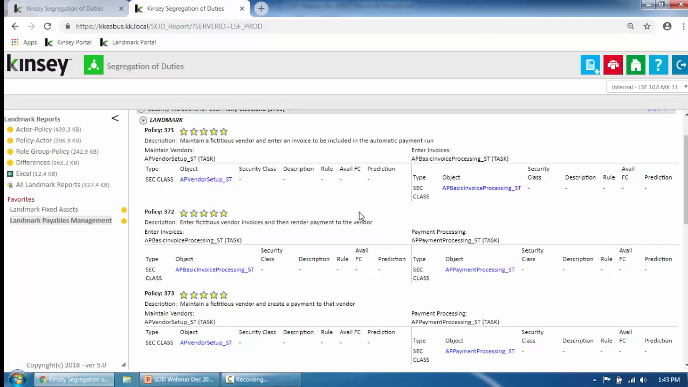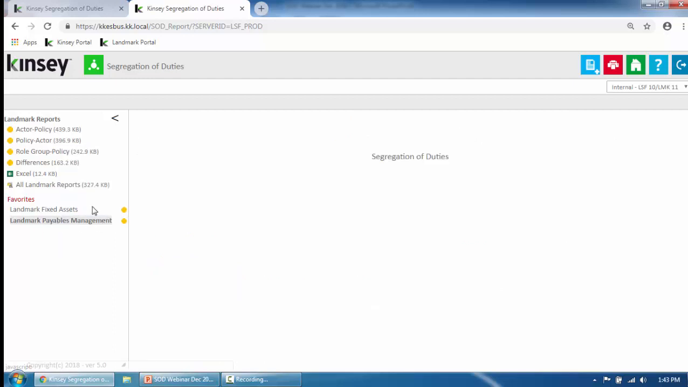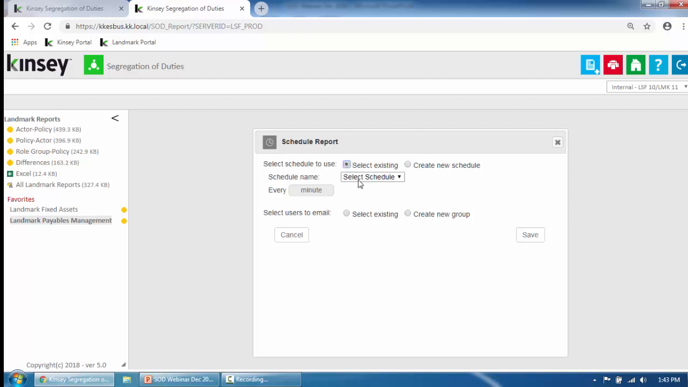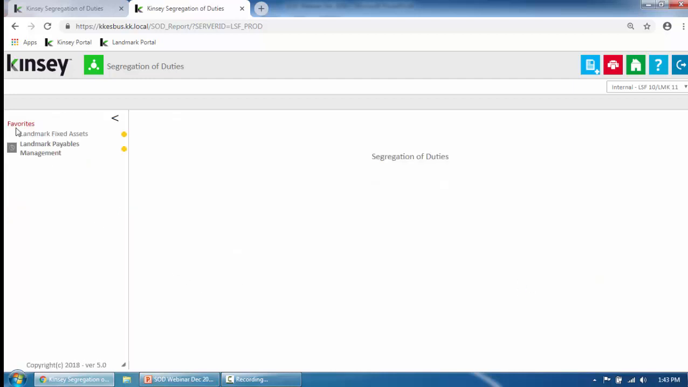Now these can be defined at the role level or at the security class level currently, so that you can run the same reports we talk about on the S3 side on the landmark side. Again, these can be saved, they can be scheduled. To schedule a report, you simply click on the report, click on schedule. I can select an existing schedule, which may be just monthly. I can have as many of these as I want, different frequencies. Select an existing group. I have an audit group. I can save that. And I'll see I get a clock beside this that tells me that's a scheduled report to be emailed out. And this, again, is the same for S3 as it is for landmark.